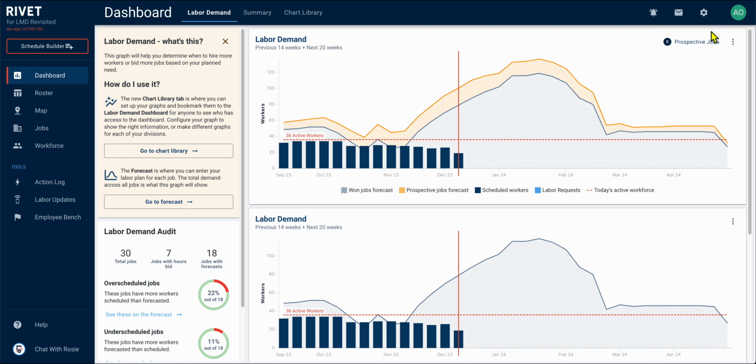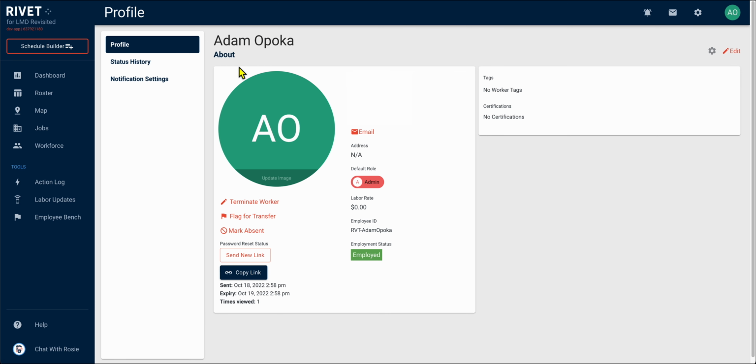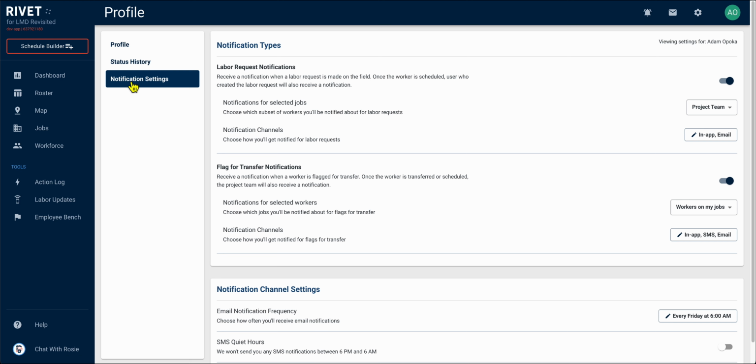Rivet notifications. Where do I begin? How about your Rivet profile page? Yes, that is exactly where you're going to start. You can access your Rivet profile page by clicking in the upper right corner of the application, either on your profile picture or, if you don't have a profile picture, your initials. On the left side of your profile page, there's a menu with notification settings. Click that and we're done.